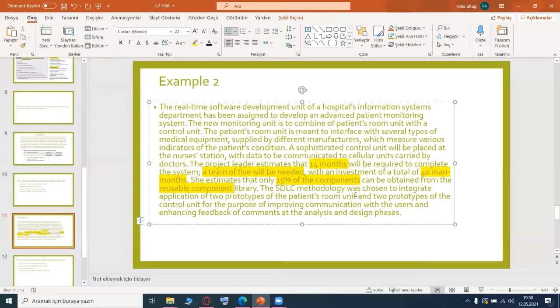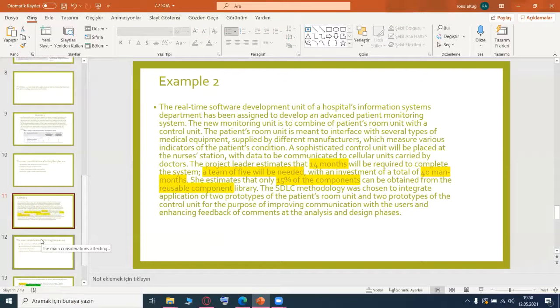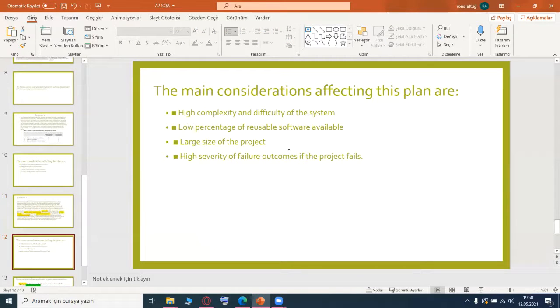Also, the SDLC methodology was chosen to integrate application of the 2 prototypes, the prototype of the patient's room unit and the prototype of the control units, for the purpose of improving communication with the user and changing feedback to comments at the analysis and design phases. So, as a result, the main considerations affecting this plan are the high complexity and difficulty of the system.